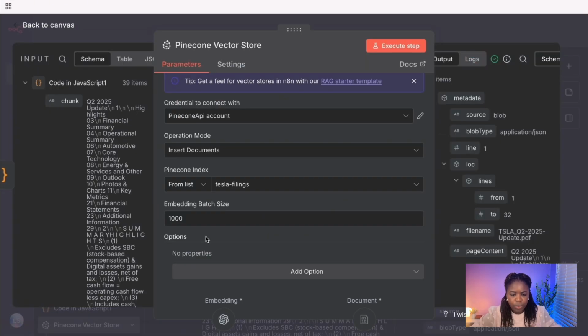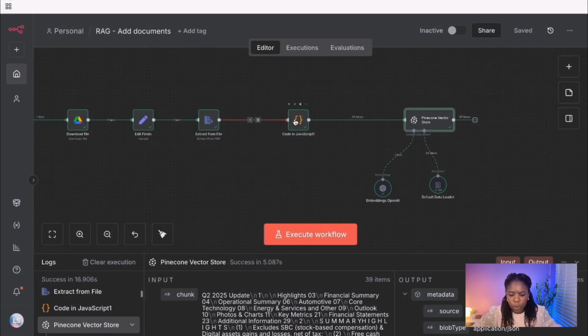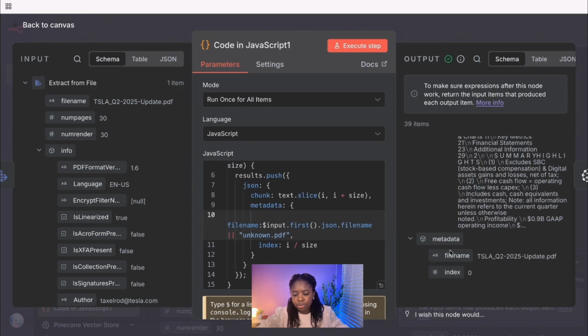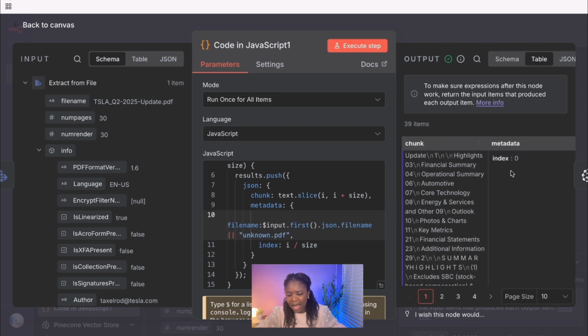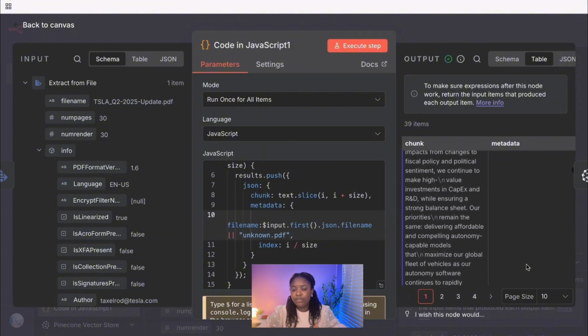Now let's walk through the configuration I have in here. Remember, I have a code node in here, which is extracting those chunks for me and also indexing them. Mind you, a 30-page document has been broken down into chunks, and each of the chunks has been indexed. So this is the first index. If I make this a table, you realize that I have index 0, index 1, index 2. So they've all been indexed.